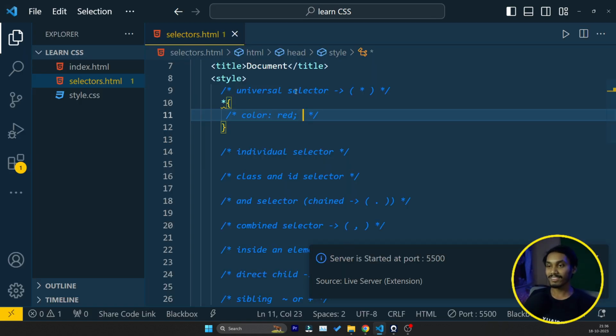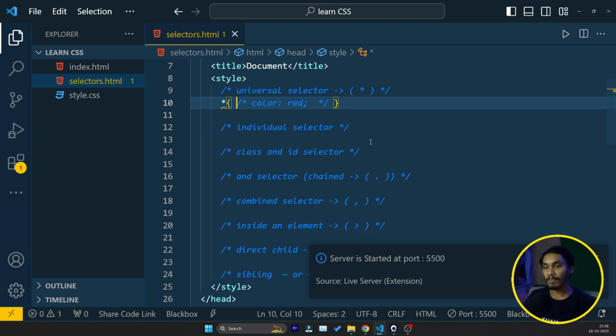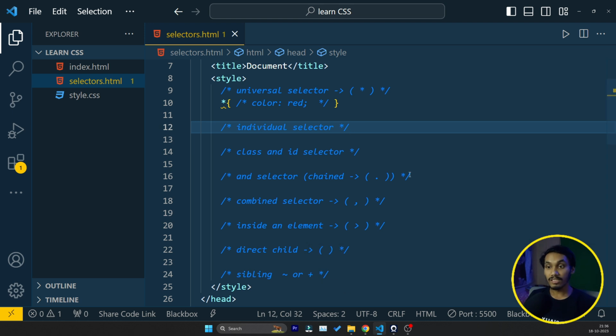For the mic I can see the navbar. Fine. So that is all about the universal selector, and I can make the thing a little more beautiful so that I can give you this code also. Fine. Now the second thing is the individual selector.